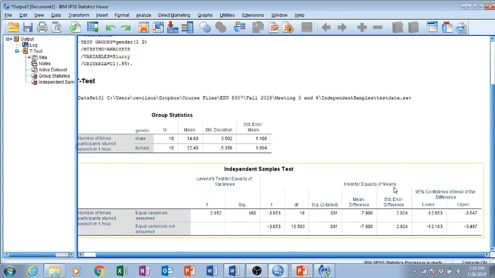So we are going to just kind of mentally cross this information out and go right over here to our t-test for equality of means, because we are testing the mean difference. In this case, the mean difference is negative 7.8, and so thinking about my null, which says there are no differences, well, clearly there is a difference between males and females, but is it a statistically significant difference? Right, that's the question here. My t-value is negative 3.85. My degrees of freedom are 18.